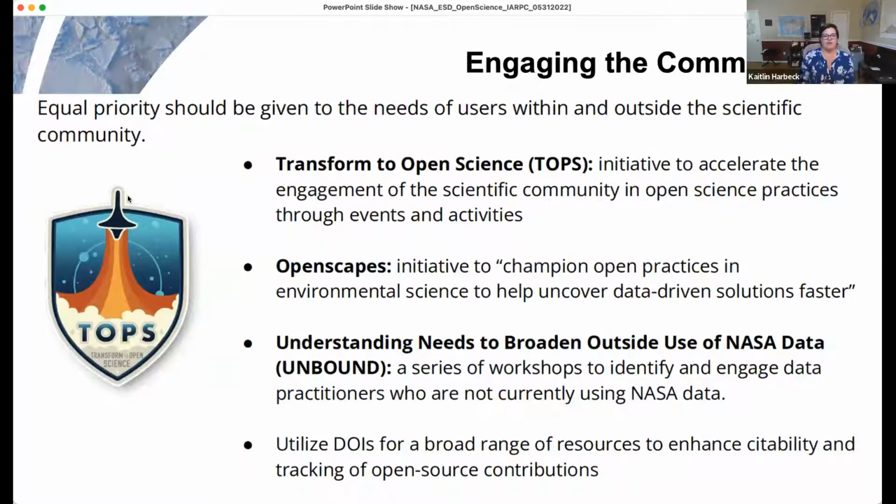So engaging the community in this transformation process is, I think, the most important thing. We need to hear from you, our PI community, our end user community, as to how to prioritize the needs of our users. So that's what this TOPS initiative is aiming to do. The OpenScapes program, I think, is a pretty interesting one. So it's an approach for doing better science in less time.